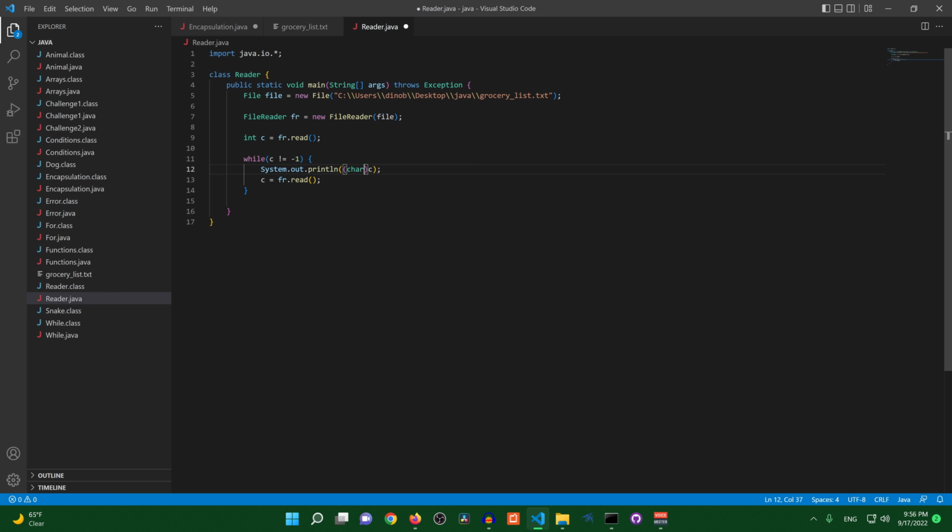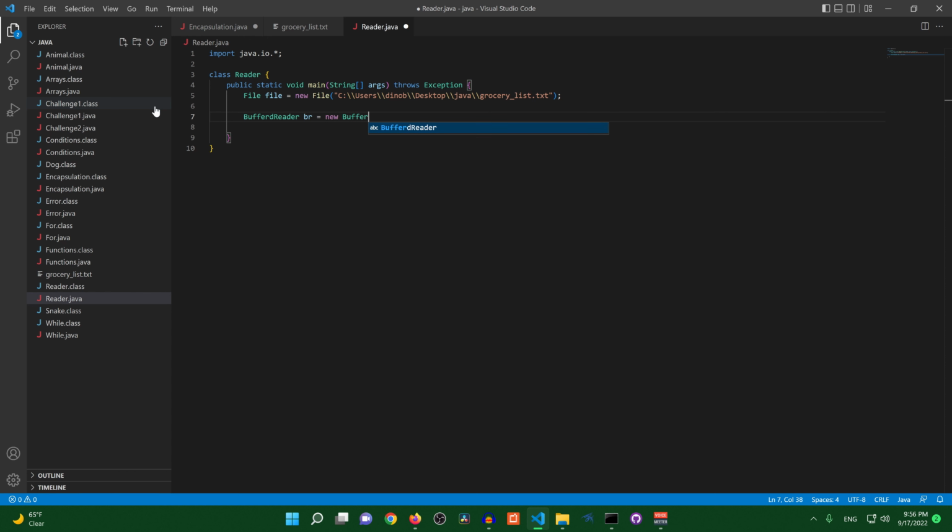So let's do the easy way with what is called BufferedReader. I'm going to erase all of this here that we have, and we're going to use the BufferedReader object by saying BufferedReader br equals new BufferedReader. And then we're going to want to pass a FileReader inside of it. So I'm going to say new FileReader, and we're going to pass our file.